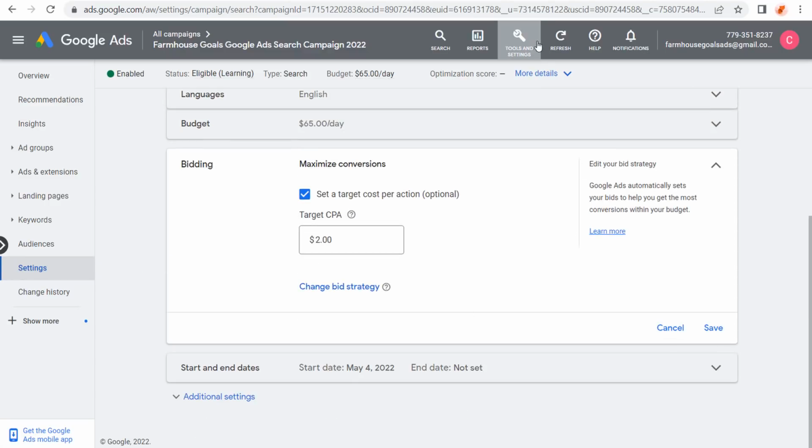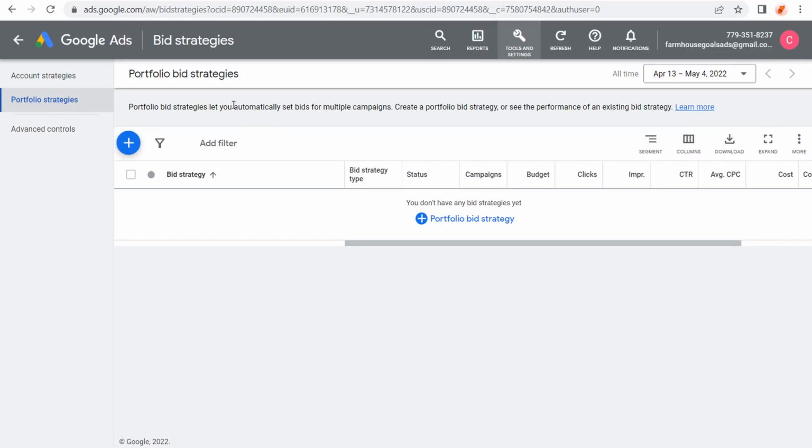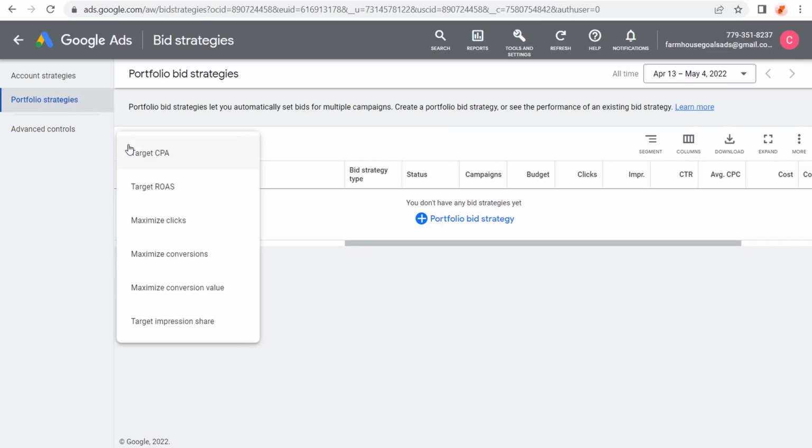So what I want to do is come over here to tools and settings, and under tools and settings, under shared library, you're going to see bid strategies. So I'm going to create a new portfolio bid strategy and apply it to this campaign. So we're going to click on the plus sign. Our new portfolio strategy in this case is going to be target CPA.